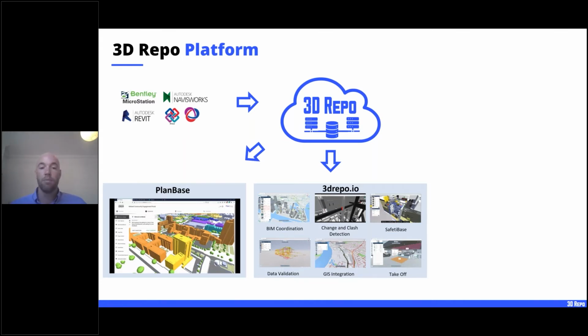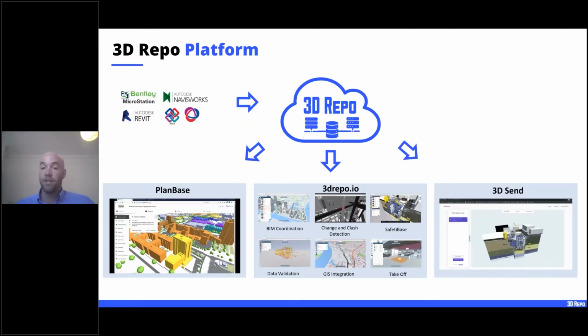Essentially, it's an online planning portal where members of the public can come in and understand the upcoming developments in their communities, and they can ask questions and leave feedback. We've also developed another tool called 3D Send. This is all about sending 3D models to other people's email addresses. The great thing is that we've also got an embedded viewer built into it. A good example is a subcontractor that doesn't have the right software to view models.